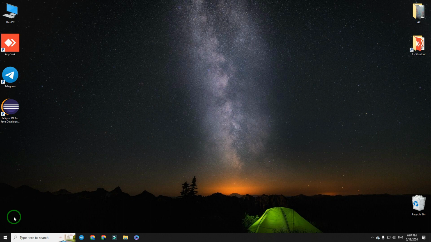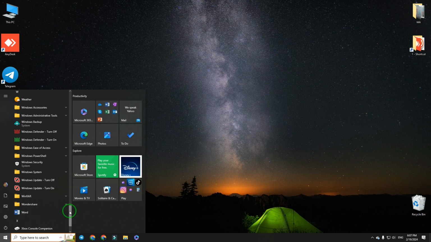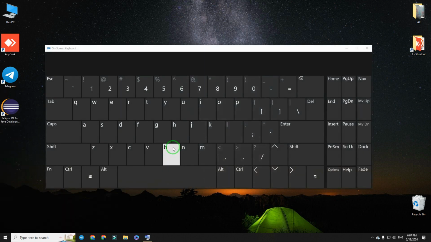So, the first way. This way is useful when you don't have a physical keyboard. Go to the Start menu, and here you can find the on-screen keyboard.